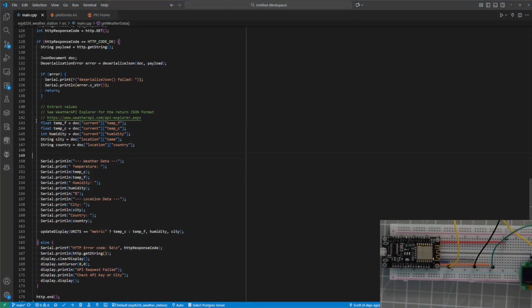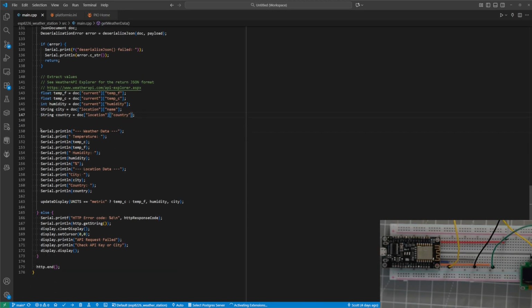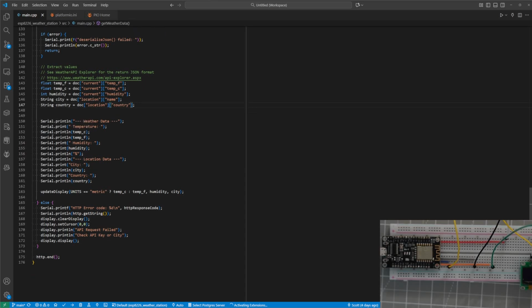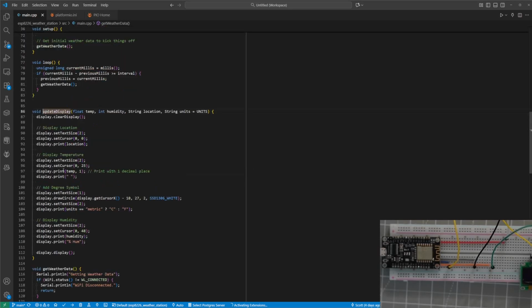So if we go back to the code, we can see here that from the current member of the JSON, I'm pulling out the temp field, the temp C field, the humidity, just confirming the city name and the country location as well. So printing all that data across the serial monitor if the OLED screen's not hooked up, but then also it will be displayed on the OLED screen as well.